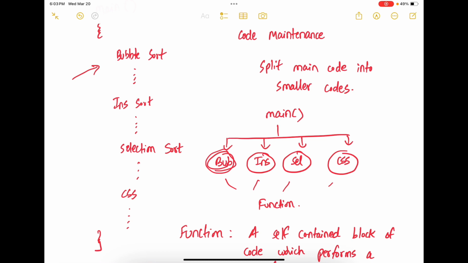So let's say again, your main problem is divided into four separate problems. Each team is going to work on a problem, right? They are going to modify that program. They can make more changes. They can make it more correct. And once everyone is done, they are going to integrate it, right? So functions is a very important concept in modern programming.